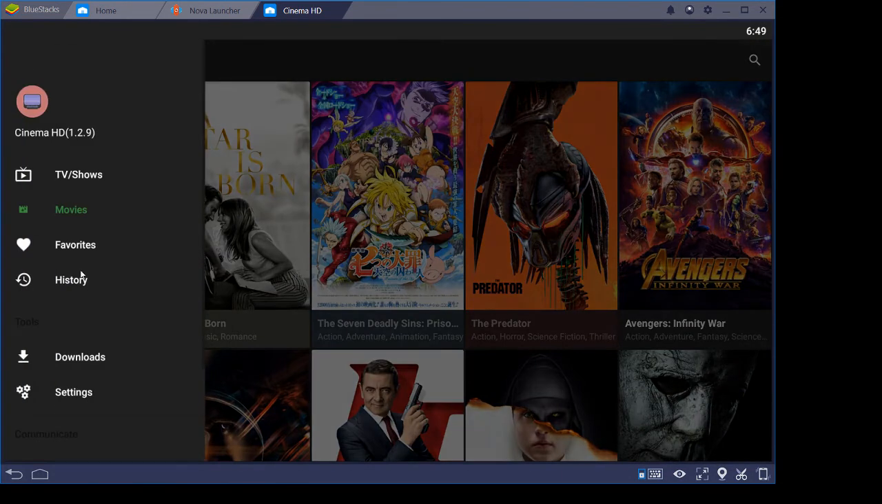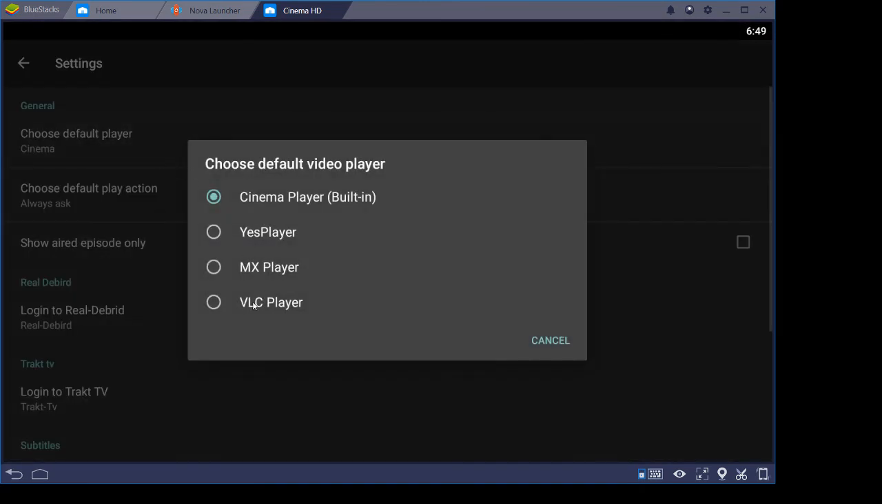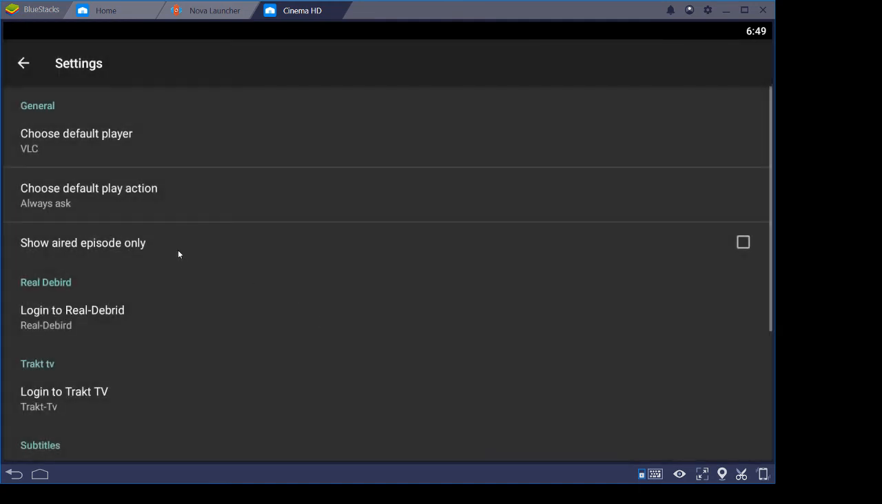Last thing we're going to show you how to set up here is in the settings. It's set to the default player of Cinema. We recommend, if you have it installed, you either use the MX player or the VLC media player. We have VLC installed, so we're going to use that one ourselves. You might only have the MX player currently installed.